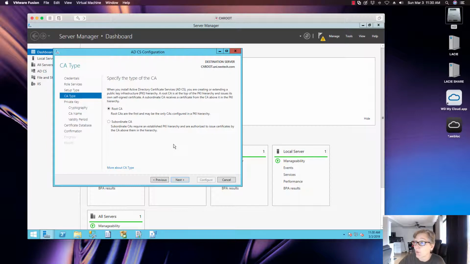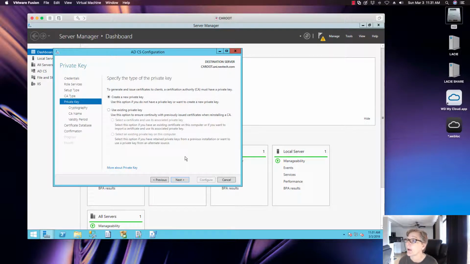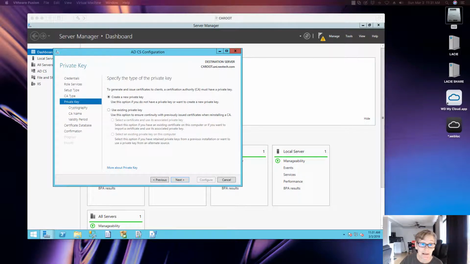And we're going to choose root CA because I don't have a root CA. Otherwise, if you already have a root CA, you can create a subordinate. A subordinate CA requires an established PKI hierarchy and is authorized to issue certificates by the CA above it in the hierarchy. So this will be the first root certificate. We're going to go with root CA, and create a new private key rather than using an existing one.